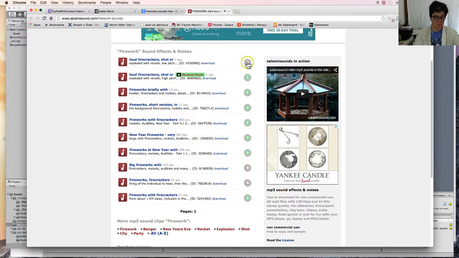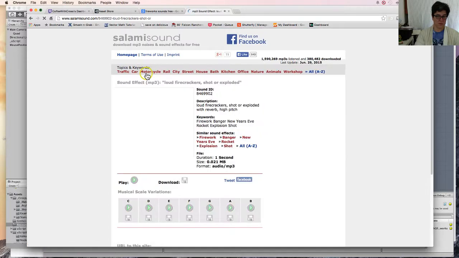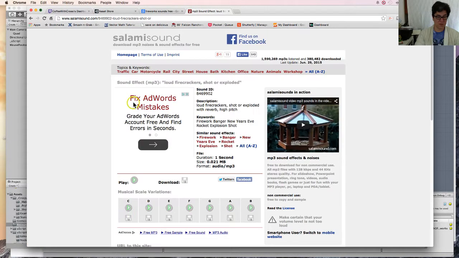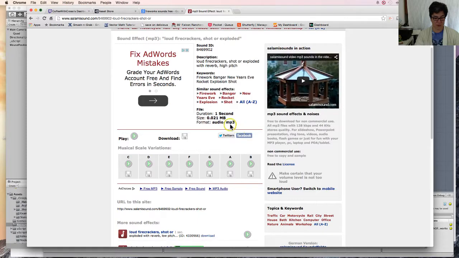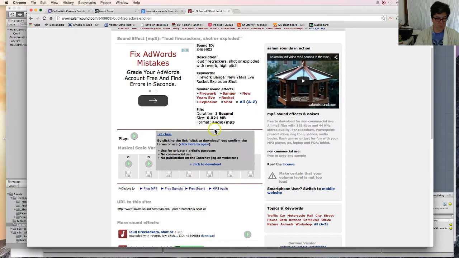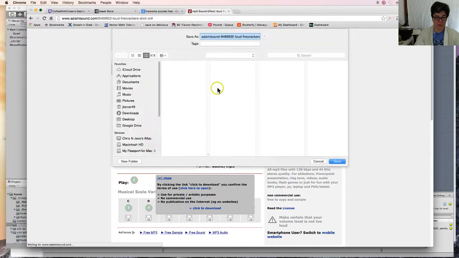Just want one pop. You know what? This will do. Musical scale version. Alright, that's great. Where is the... I hate these sound pages. You can never find just the freaking download button. There we go. Download. Clicking on the link to download the tunes takes it open. Yep, that's great. Fantastic. Awesome.